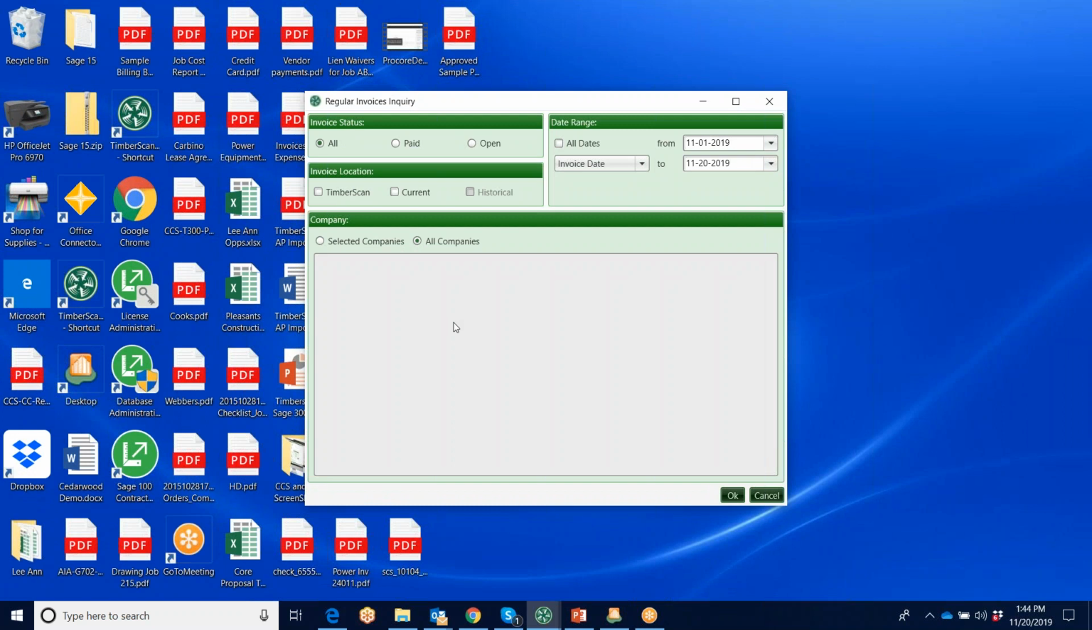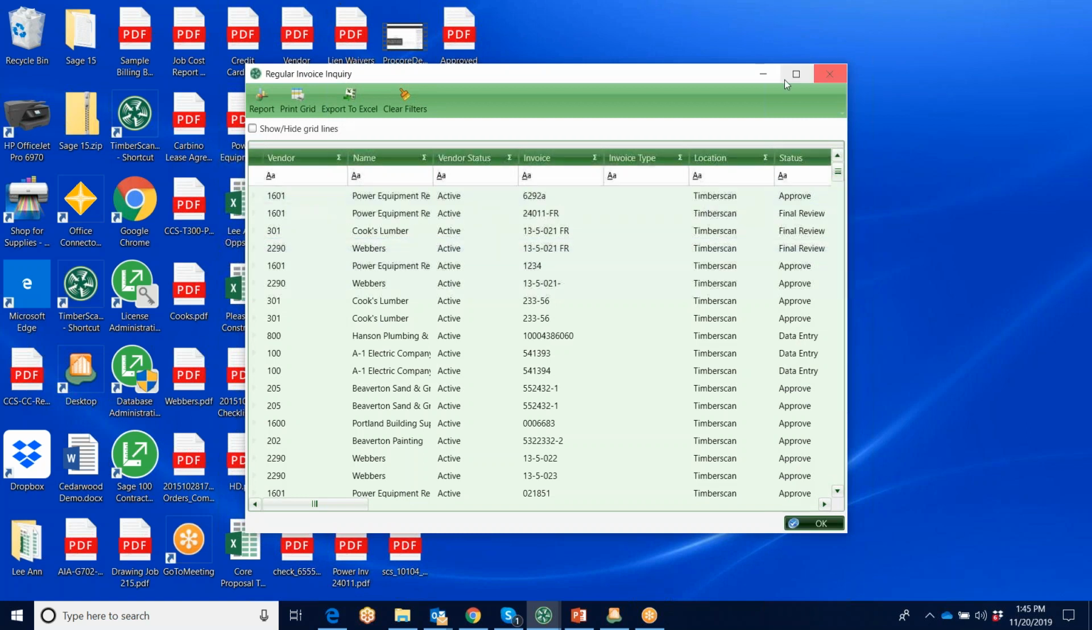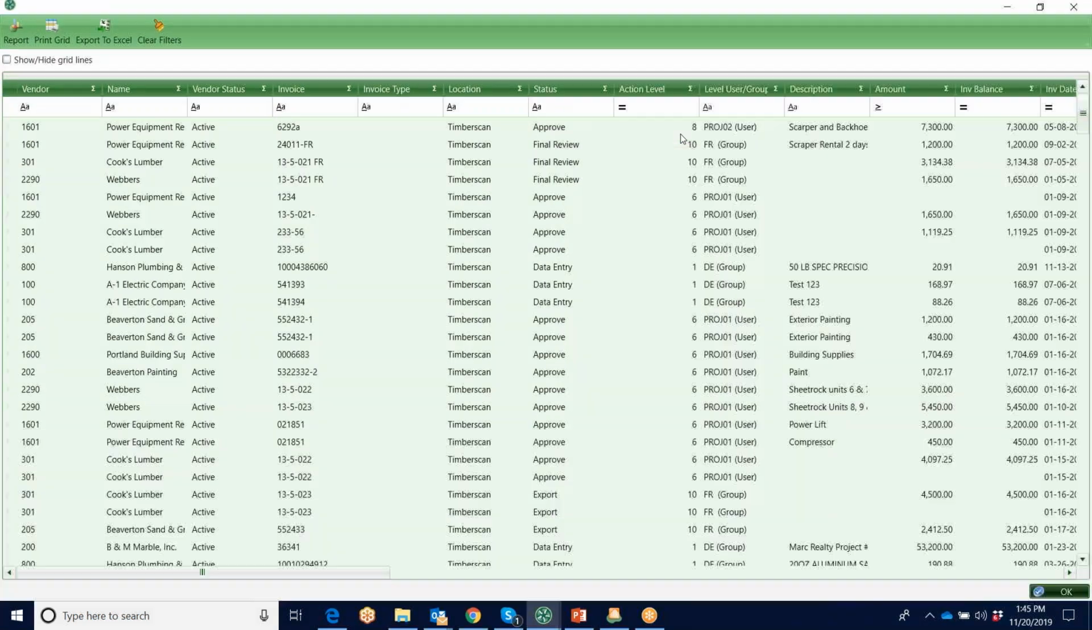The other inquiry I just wanted to highlight here quickly is the regular invoice inquiry. Now you can see what's in Timberscan as well as what's in Sage. And again, you can run it for a date range. This is really nice for companies becoming paperless for the first time. You could get rid of all of those filing cabinets, not have to dig for anything. All of these columns here are sortable and searchable, and you can also do custom searches as well.